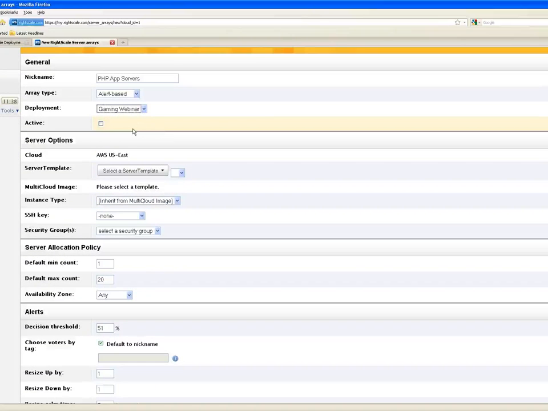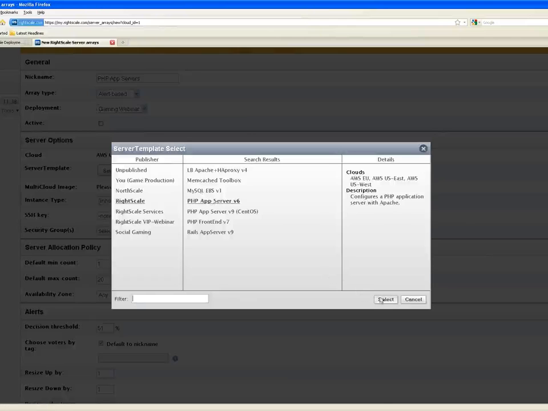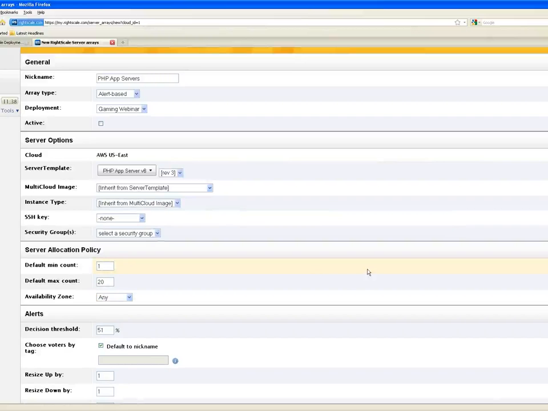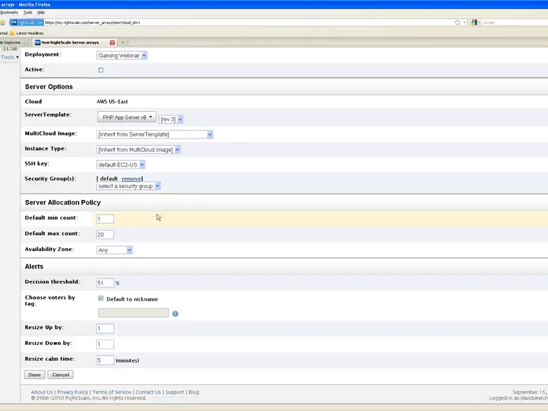Just wanted to point out that I'm attaching this PHP App Server array to the gaming webinar deployment that we previously created. Next we want to set the server options in the cloud configuration. We do that by selecting the server template that we're going to use. In this case, we want to select the PHP App Server template. Every single time an application server is launched, it's going to bring itself within context within our gaming webinar deployment. It's the same server template launching these servers over and over again, and they have the exact same type of cloud configuration. In this case, we're using the same SSH key and security group.